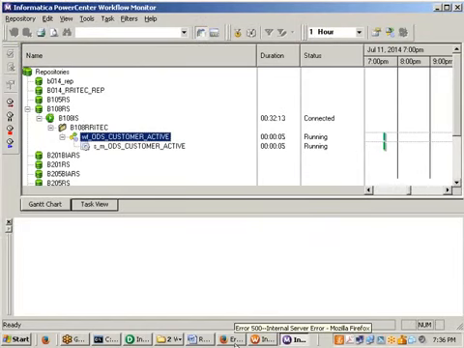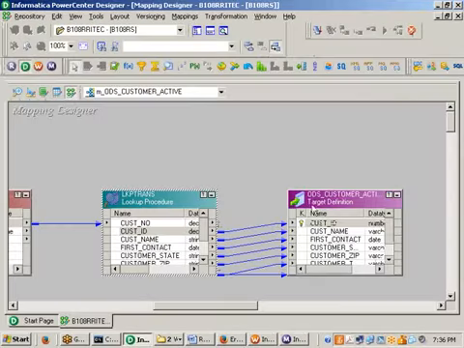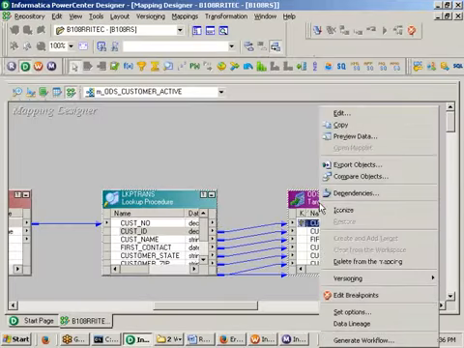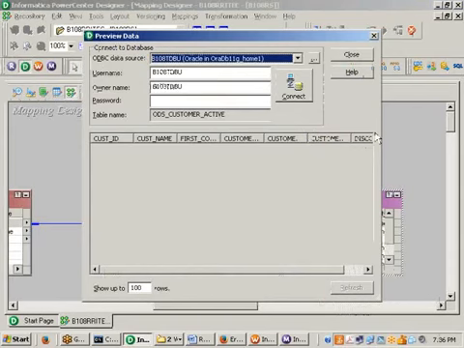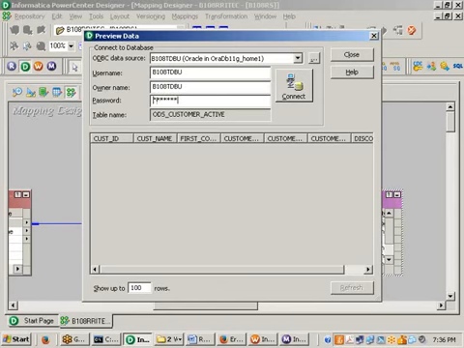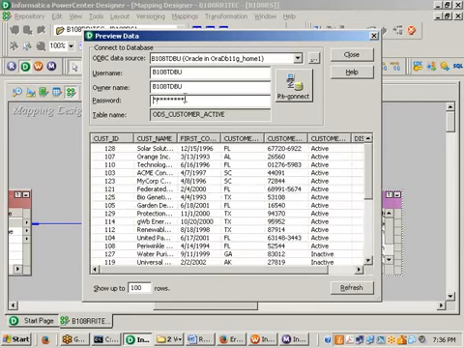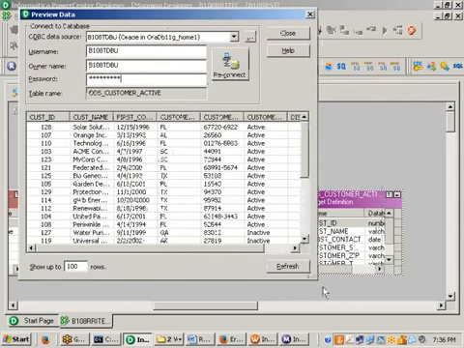And if you go and see your target table, try to preview the target table. It's successfully completed. Now preview the target table data, then provide the connection as it is already available, then the password, then click on connect. Now you can observe here all the records came perfectly.